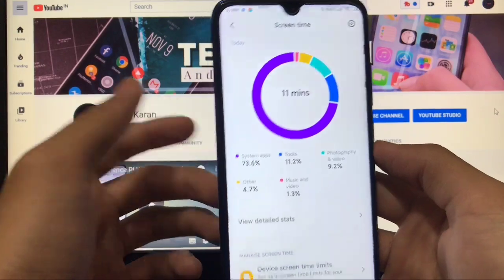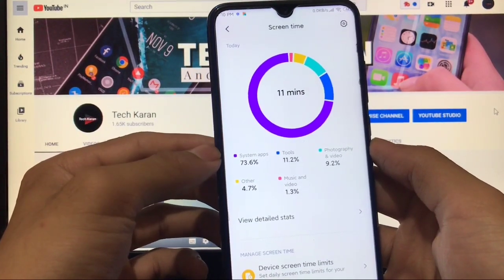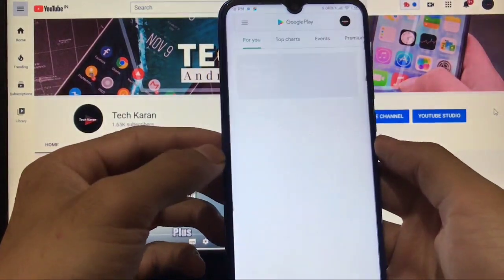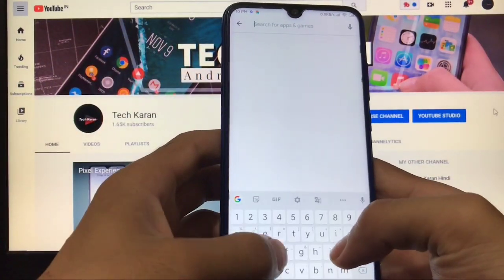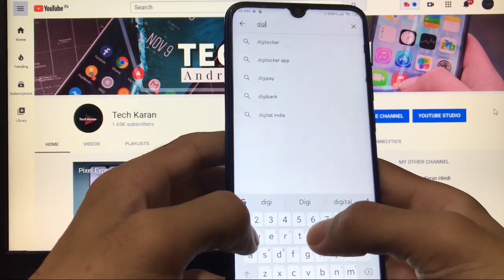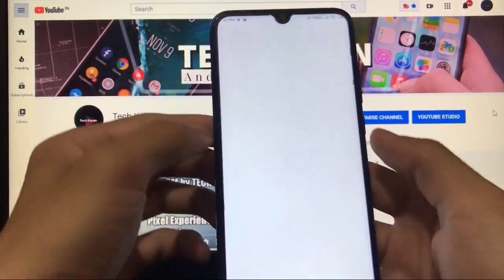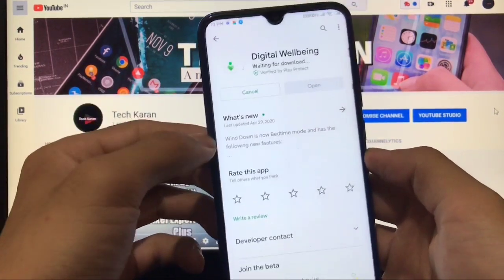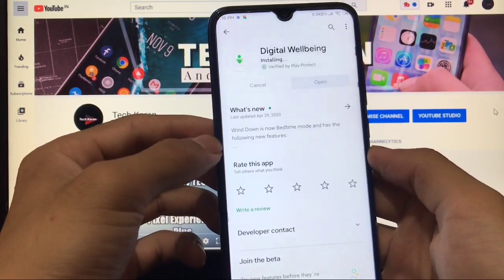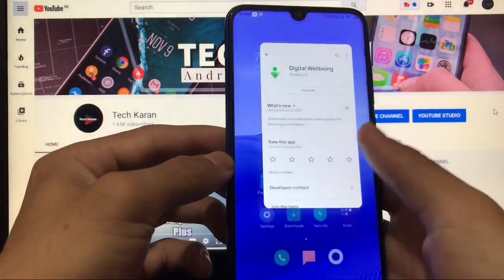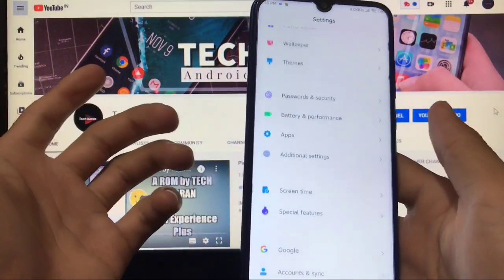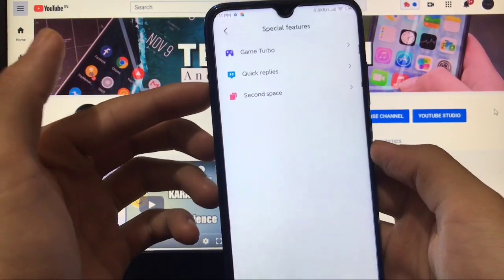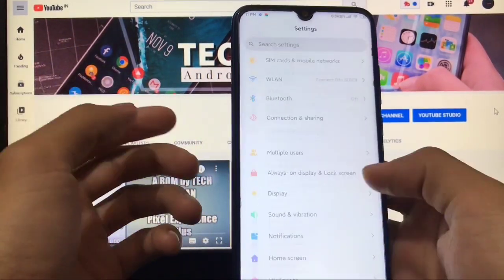As you can see, I have chosen MIUI this time, and it is the same like that. So it is not working. The feature is there, but it's not working because digital well-being is not installed. If you just want to install, you can head over to Play Store. If it is available, you can download from there, and I think it's available, you can just update it and it will be available for you. So these kind of things here, like I have already shown, you can update from here. And if we go for other options, there are a lot of things available, like in special features, game turbo, quick replies, and second space. All these things I have shown you.